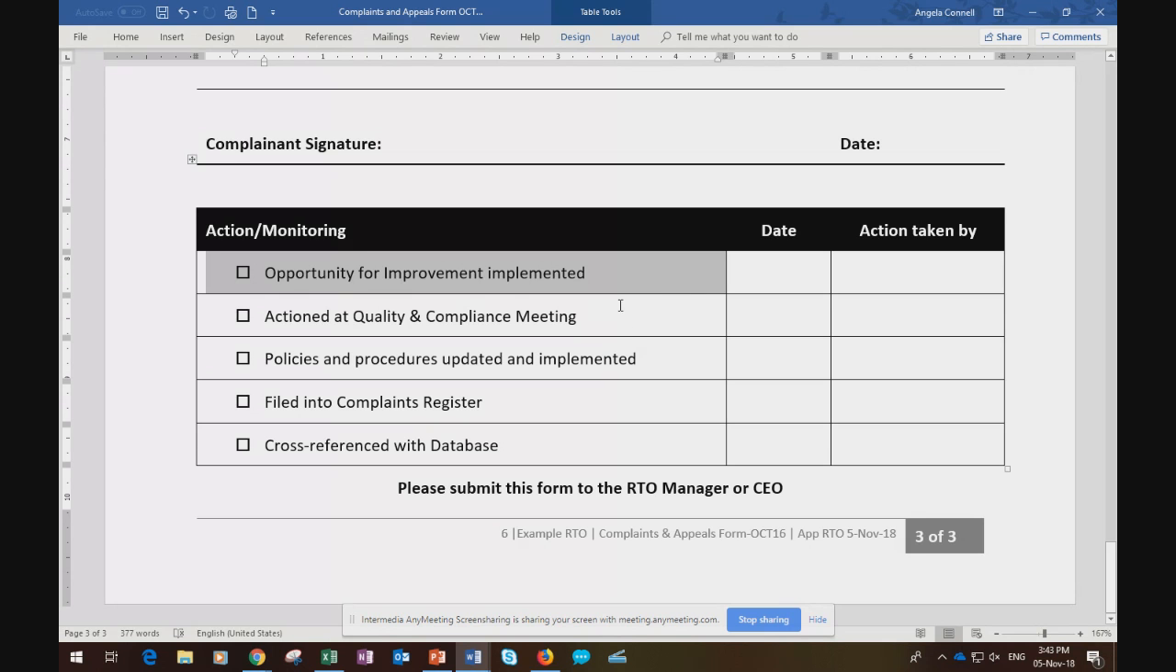Actioned at the quality and compliance meeting. So you've reviewed it at the quality and compliance meeting and there's been action or it's been monitored at the Q&C meeting, but at least it's been tabled. Was there a policy and procedure that needed to be updated because of the complaint that was submitted? And has it been filed on the complaints register? And has it been cross-referenced in the database with the student file that they had submitted a complaint?